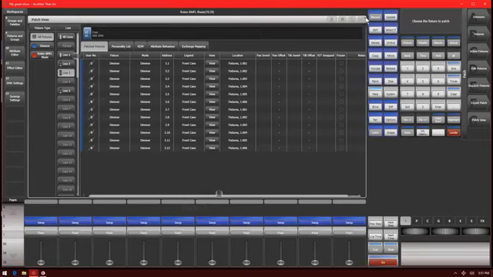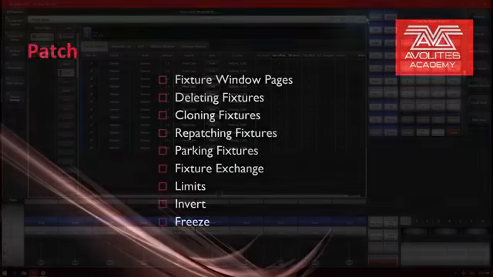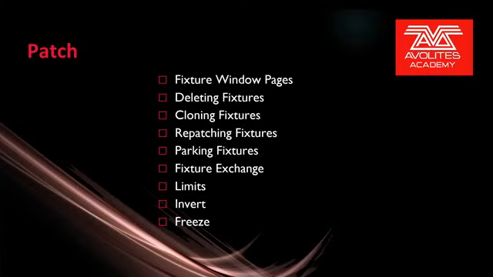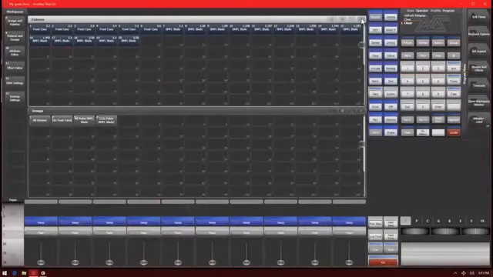So let's go back to our slide here real quick. We talked about fixture parking. Let's talk about fixture exchange. In Titan, we can exchange fixture types. Let's say that we've been out touring with our BMFLs, and we show up to a new venue this morning, and they've got Mac Vipers instead.